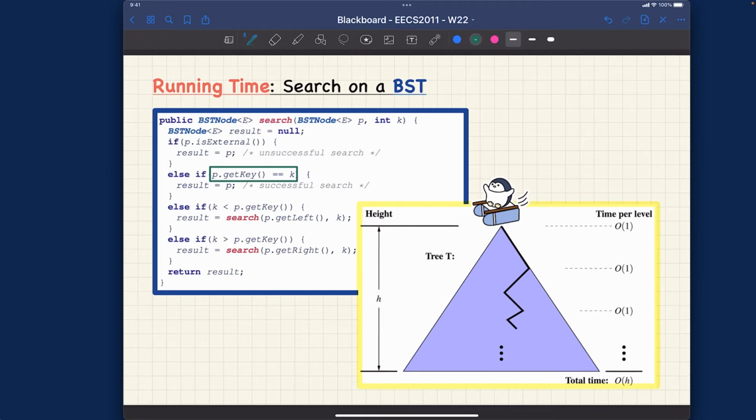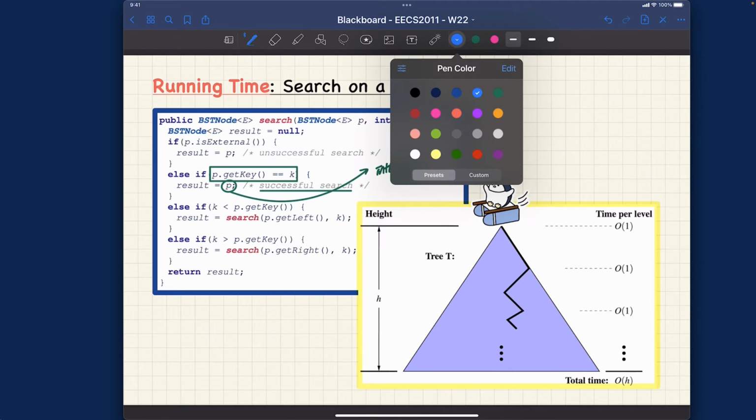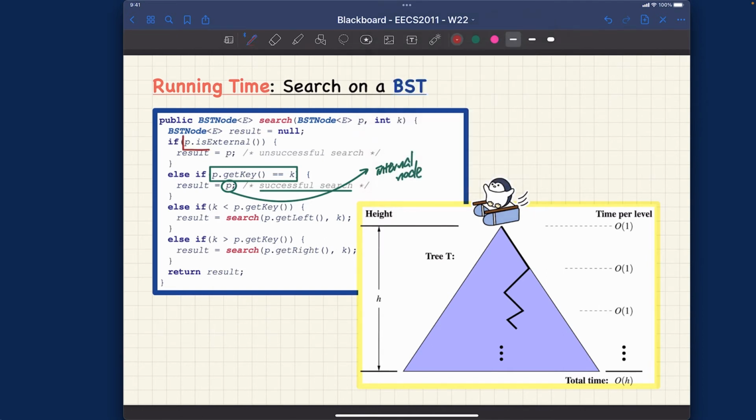That's a successful search. In this case, the P over here is guaranteed to be internal, and I want to make that distinction. So P is an internal node, and that internal node is going to be returned. On the other hand, in the first case, if the P we are looking at, the current root, is external, we assign P to the result to be returned. In this case, it's the opposite, so this will be an unsuccessful search. I'll visualize both cases in a moment, but I want to make this annotation right away.